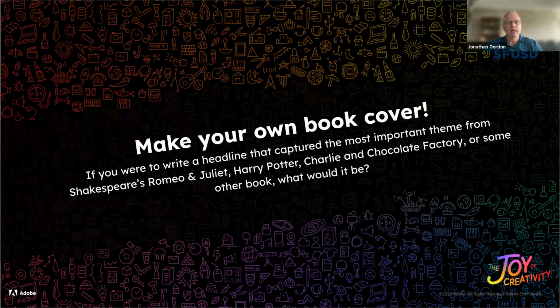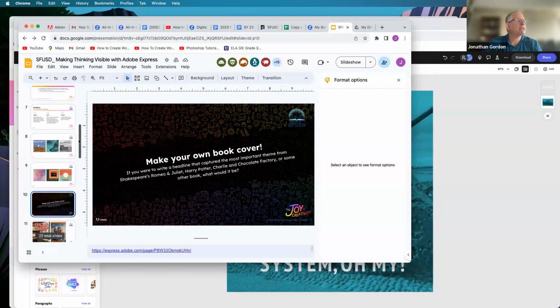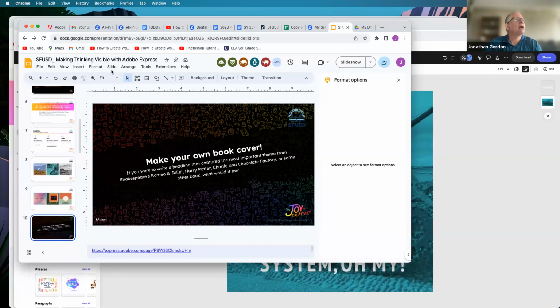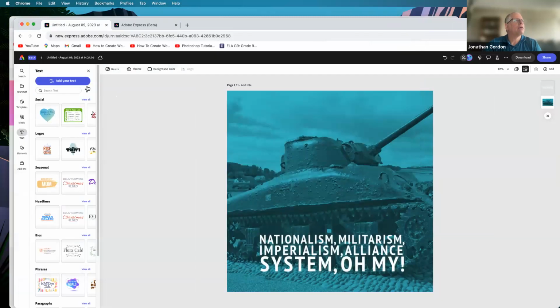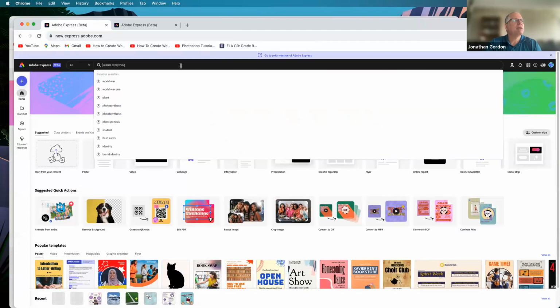So if I did create a book cover, escape here, and I'm going to show you where you can get access to it. If you go back to Adobe, you go over here, you're going to create something new. You can type in here, book cover.